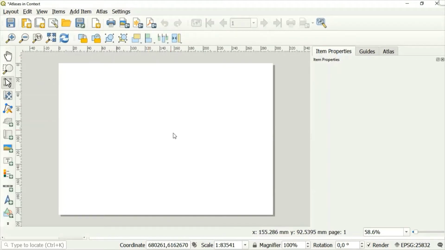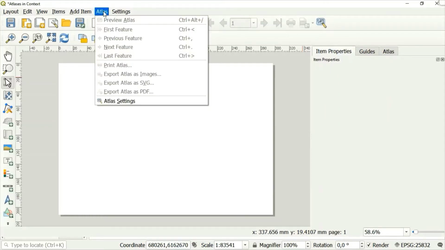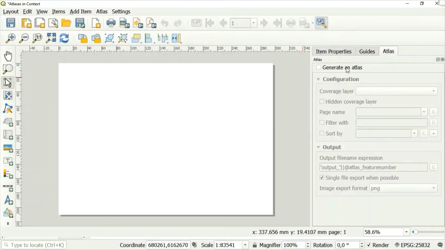So now we are going to enable Atlas in the Atlas tab, right? So you can either go to Atlas here or go to the Atlas menu and the Atlas settings at the bottom. Okay, so Atlas here. Generate an Atlas, that's us enabling the Atlas tab, or the Atlas rather.